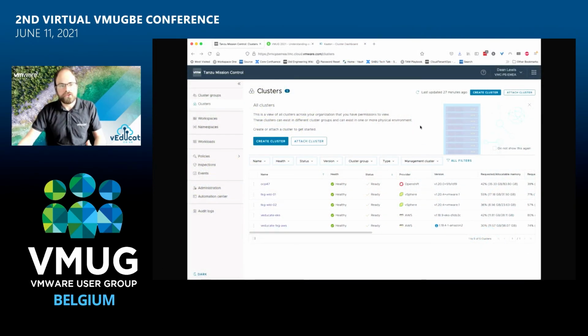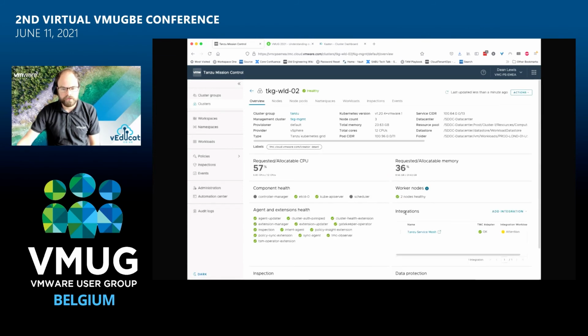Okay, so this is Tanzu Mission Control. As I mentioned, Tanzu Mission Control is fleet management for Kubernetes clusters across environments. See here in my environment, I've got OpenShift, I've got Tanzu on vSphere, and I've got Tanzu in AWS as well. So I'm not just limited to things with the word Tanzu in front of it. The first thing I'm going to do is click into one of my clusters here, this Workload 2 cluster.